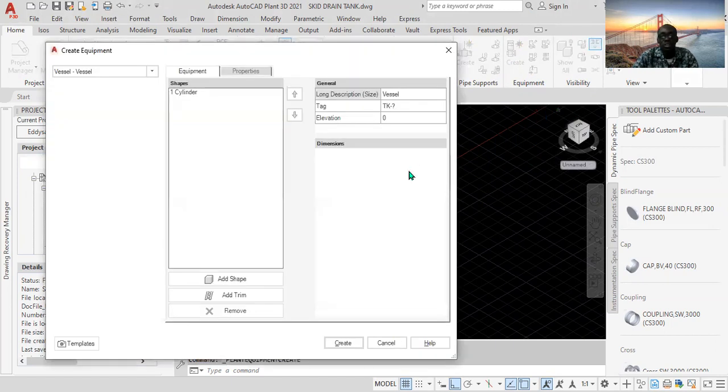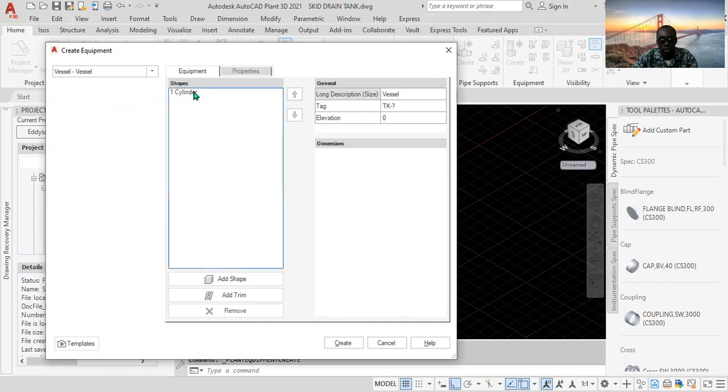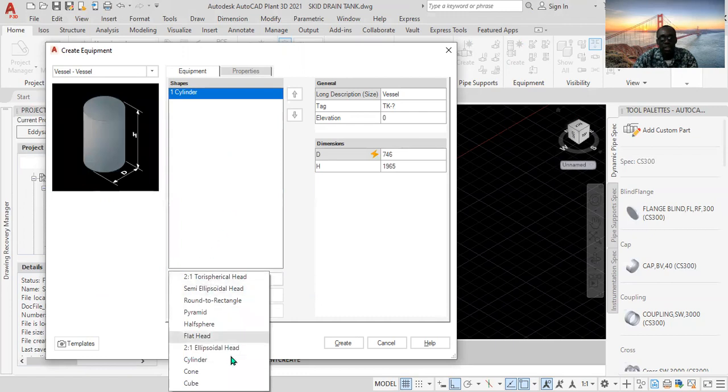The drain tank is actually cylindrical, and it's uniform. So I will come over here, click on this drop down arrow, then look for vessel. When vessel pops up, I'll have all these options. I'll click on new horizontal vessel because the vessel is a horizontal vessel. Now here I have cylinder. I don't need to add any more shape. If it had other shapes, I would have just clicked on add shape. But since it's just a cylinder, I don't need to add anything.